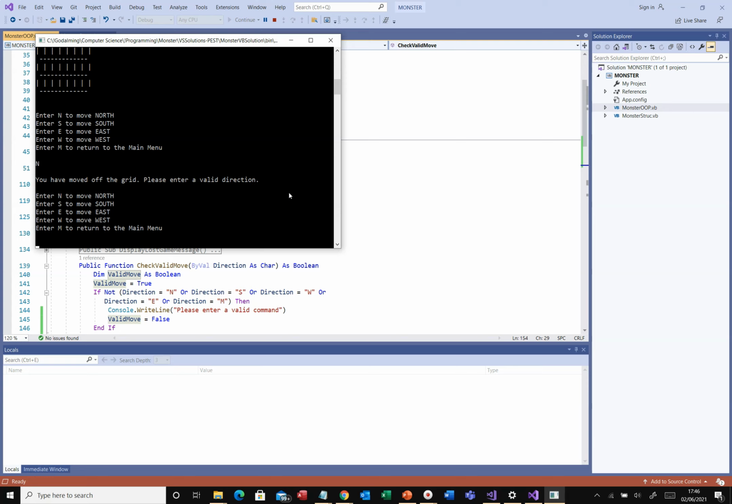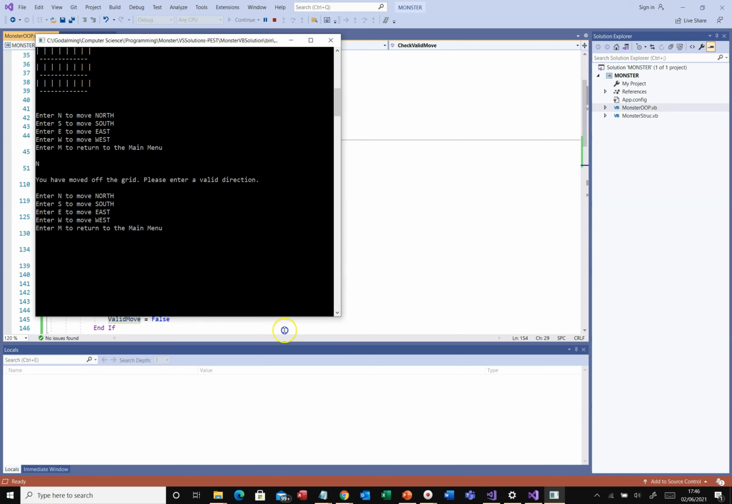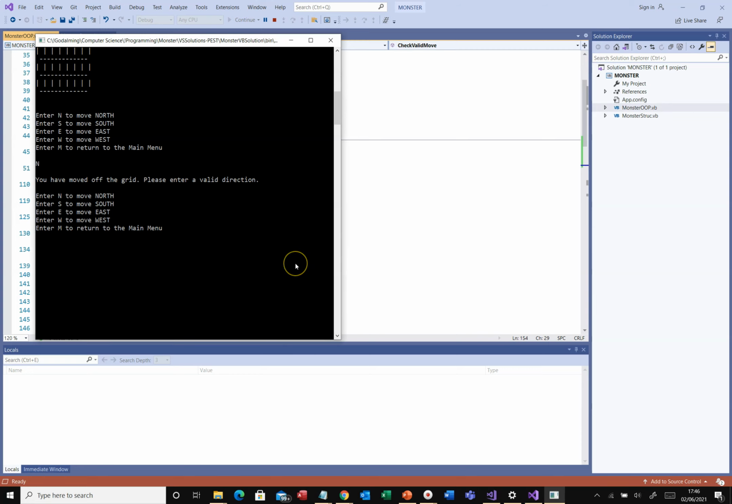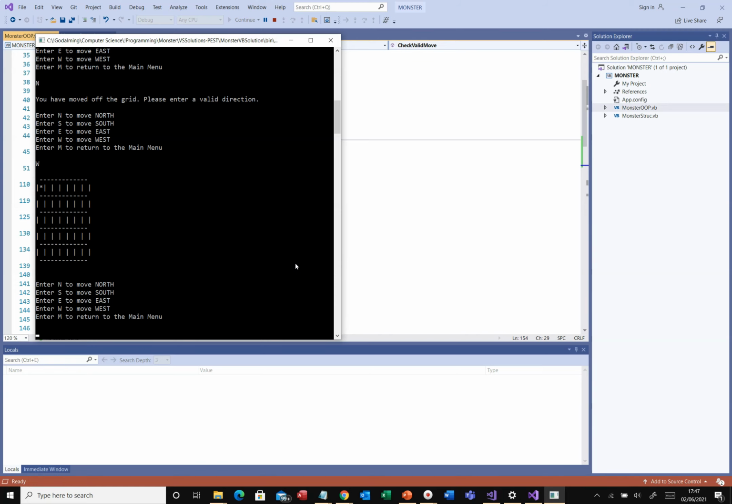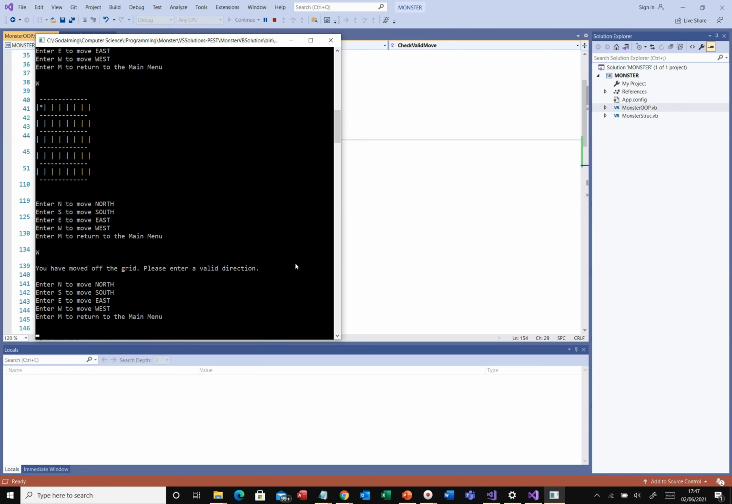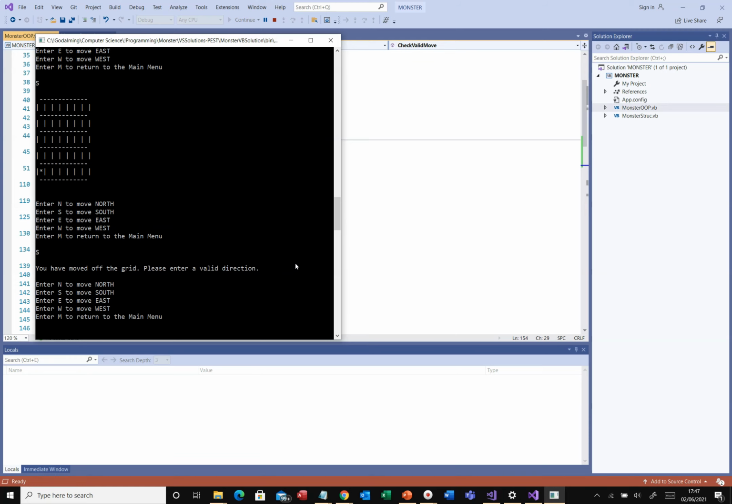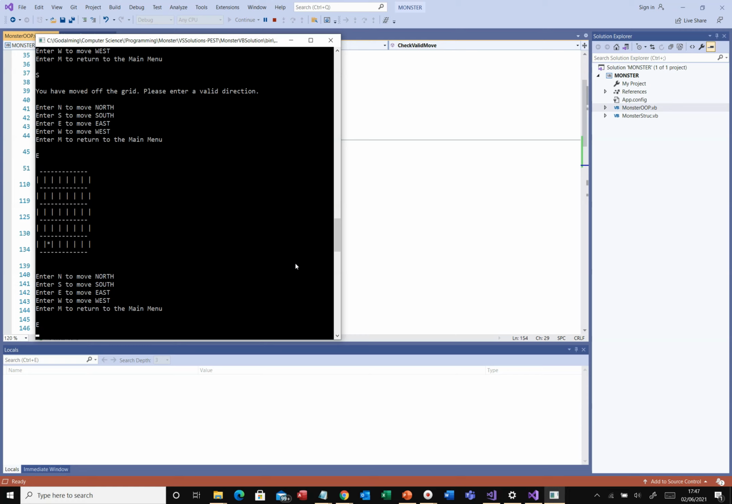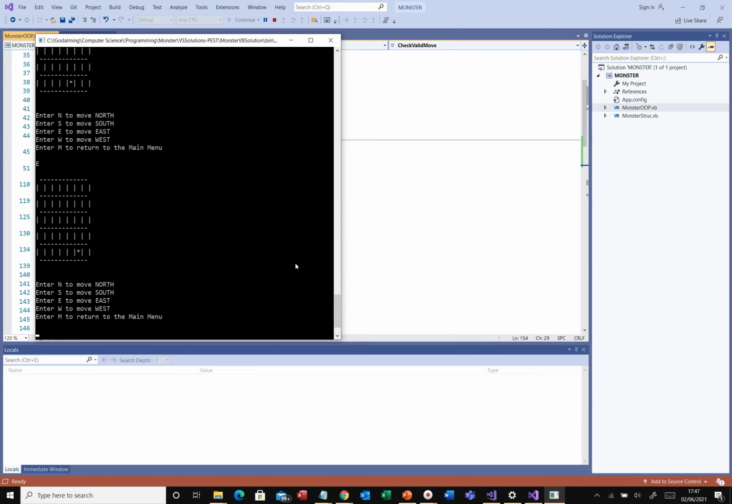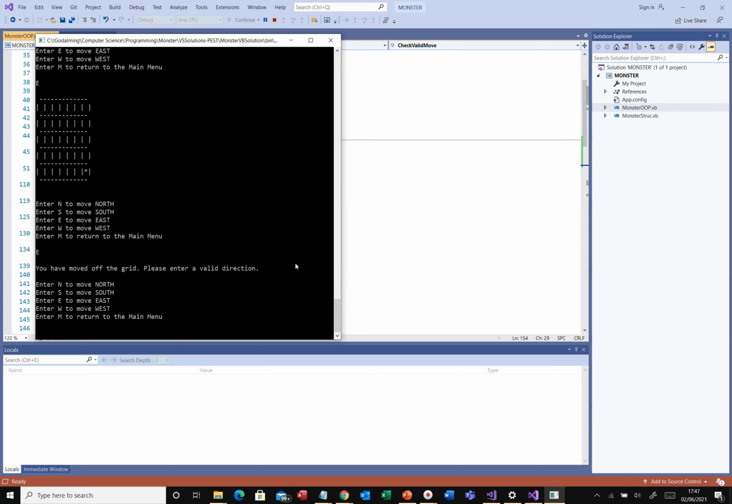So if I now move, I'll go west. I'm back at the beginning, and let's just check if I go west again. That's not going to work, is it? Now let's see if I could go south without hitting a trap. If I go south again, no good. I've moved off the edge. And let's see if I can get over to the other side without being eaten by the monster. And go east again, no good. Okay, so that all works.